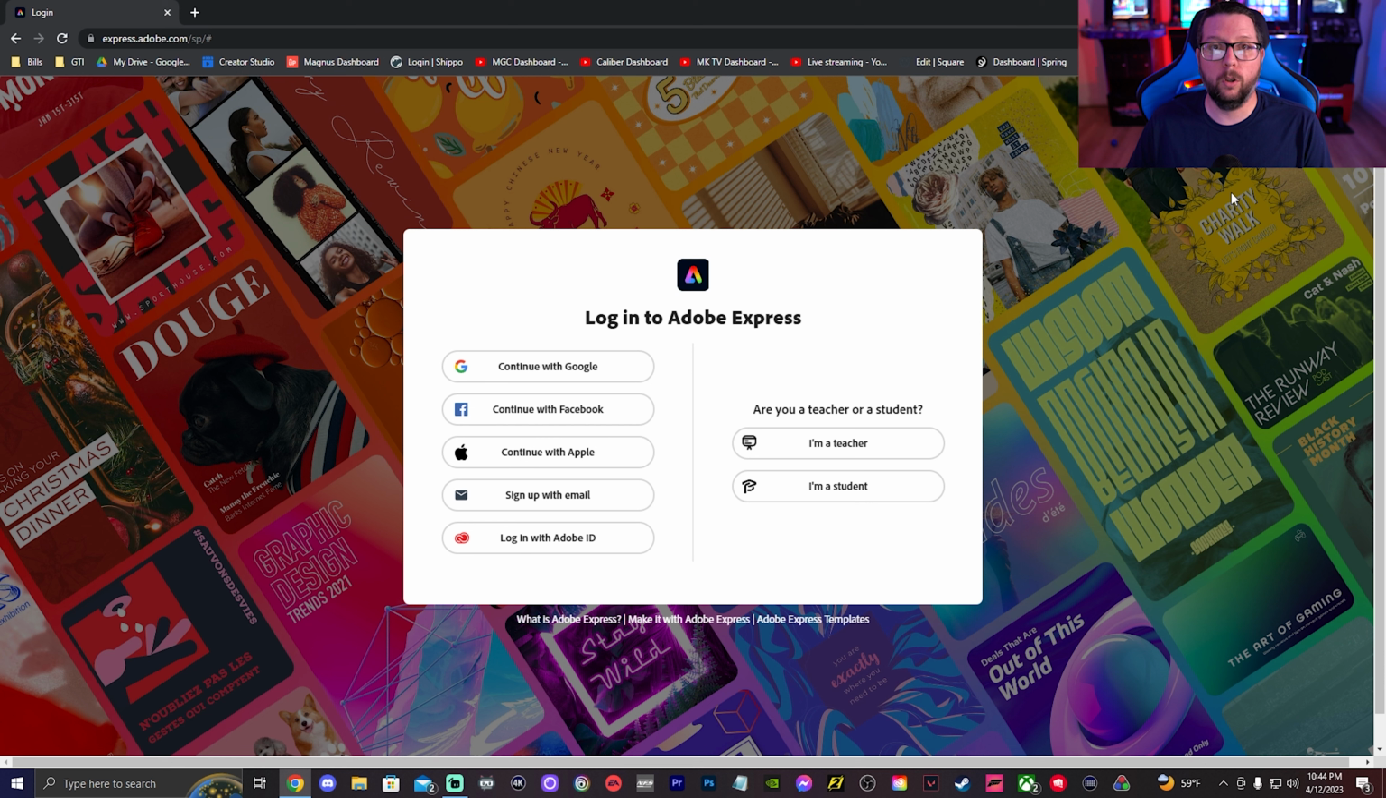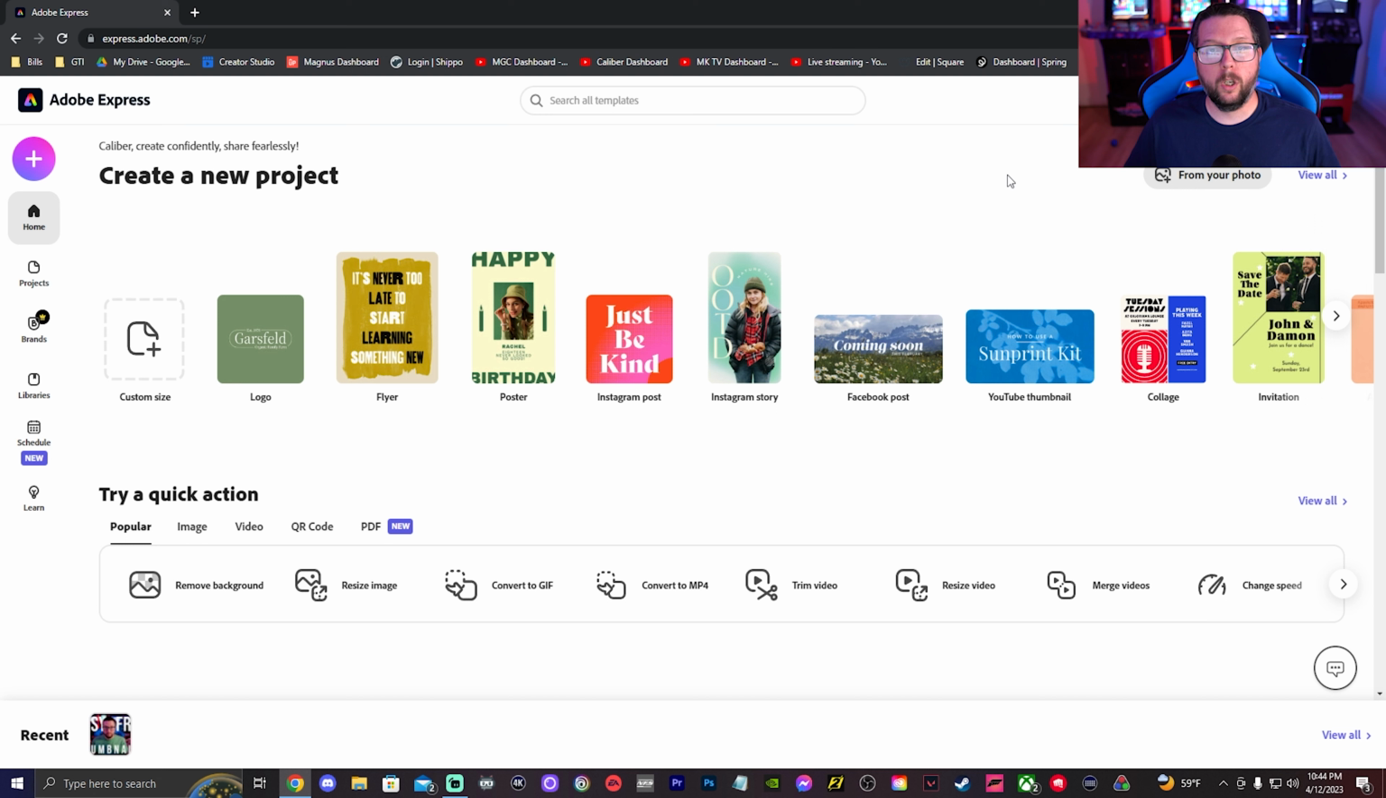So this is a tool called Adobe Express. Now you will go to express.adobe.com. Again, I'll have a link in the description for that as well. And you can log in and create an account. Once you're logged in, you're gonna be faced with a home screen that looks like this.